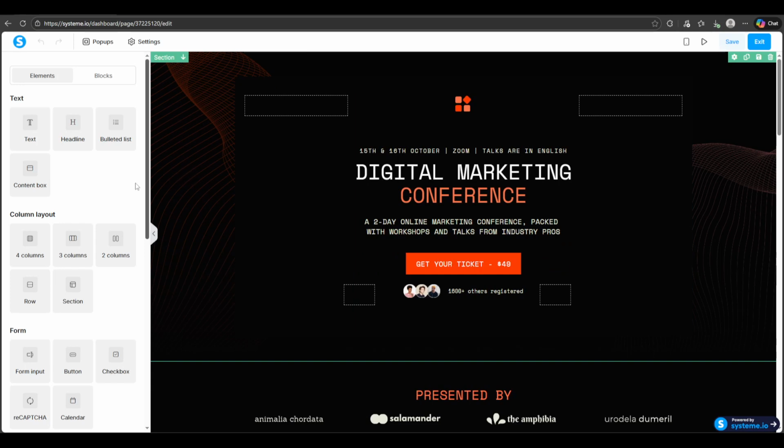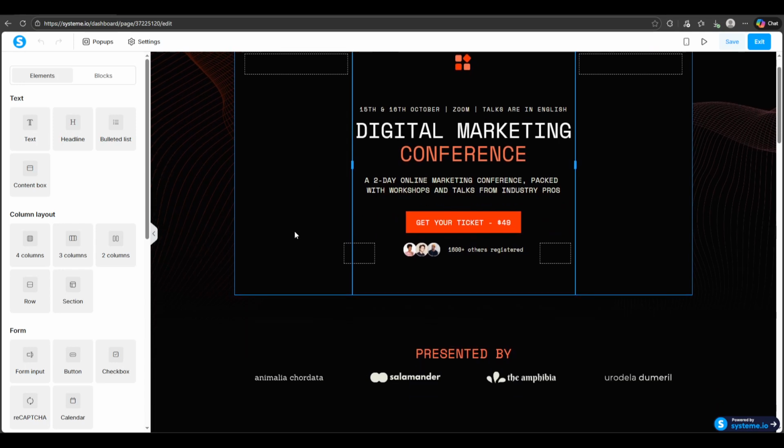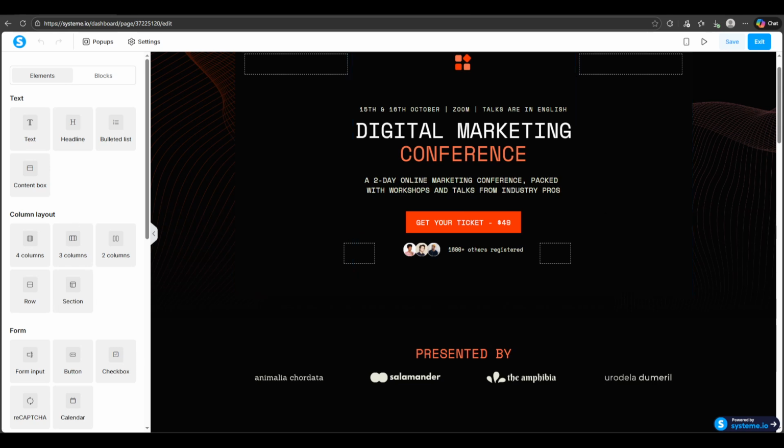Next, choose Edit Page. This opens the drag and drop editor where most of your work will happen. You'll see the page preview in the center and controls around it. Think of the canvas as the live page and the side settings as your toolbox.